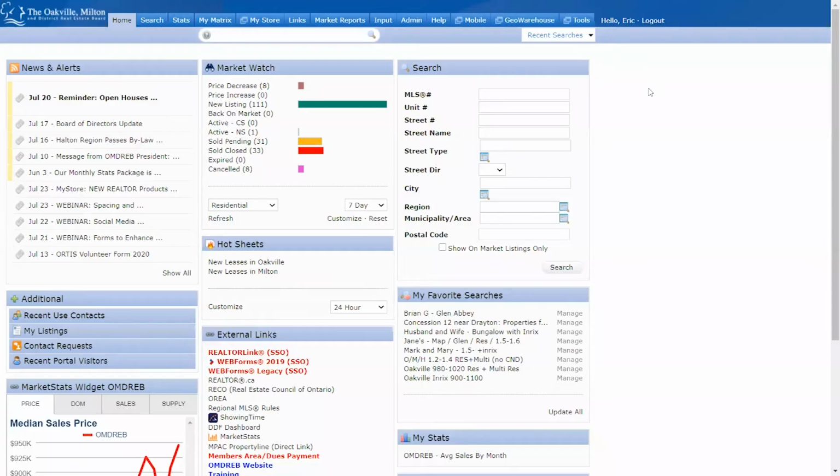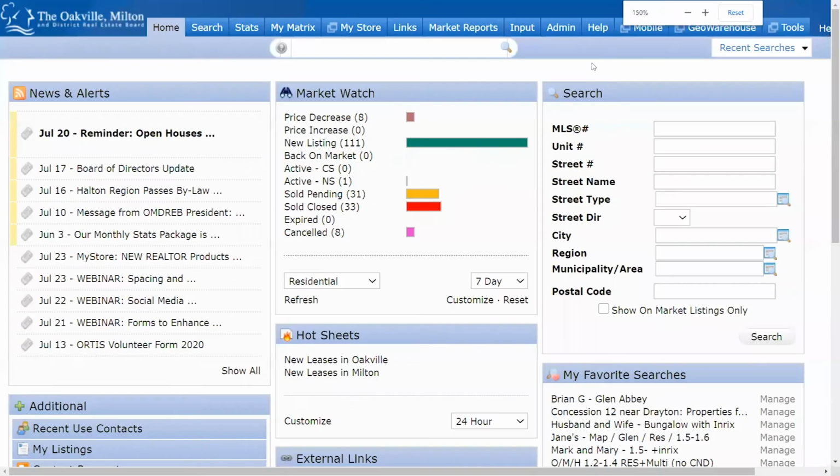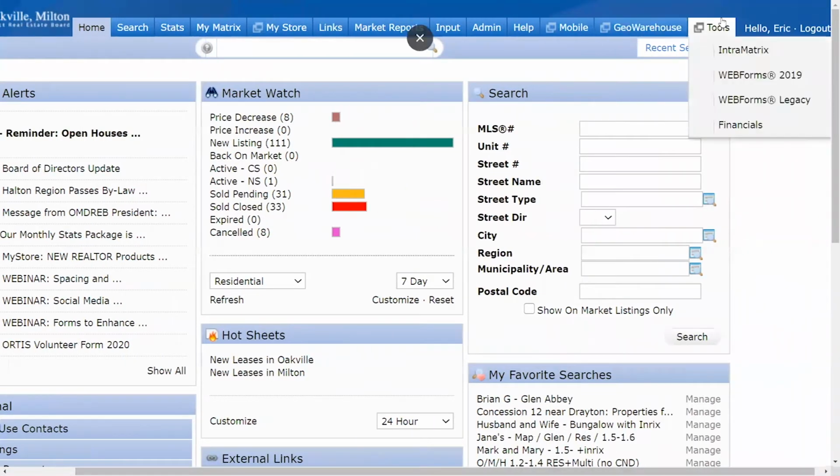Of different ways of getting onto web forms. And that is actually going to be pretty important. I know at first it seems easy: I'm just going to go over to my tools and click on WebForms 2019, and it just takes me where I need to go, right? As we let this load, it will just bring us right into our WebForms account.